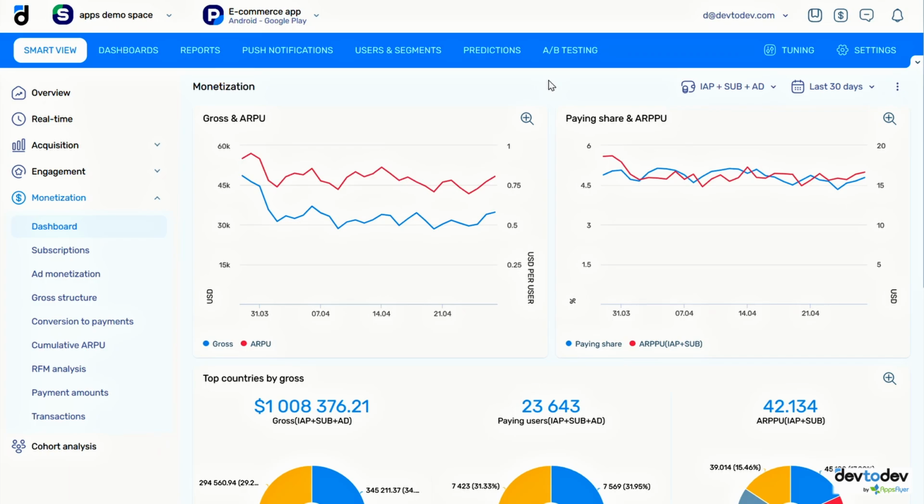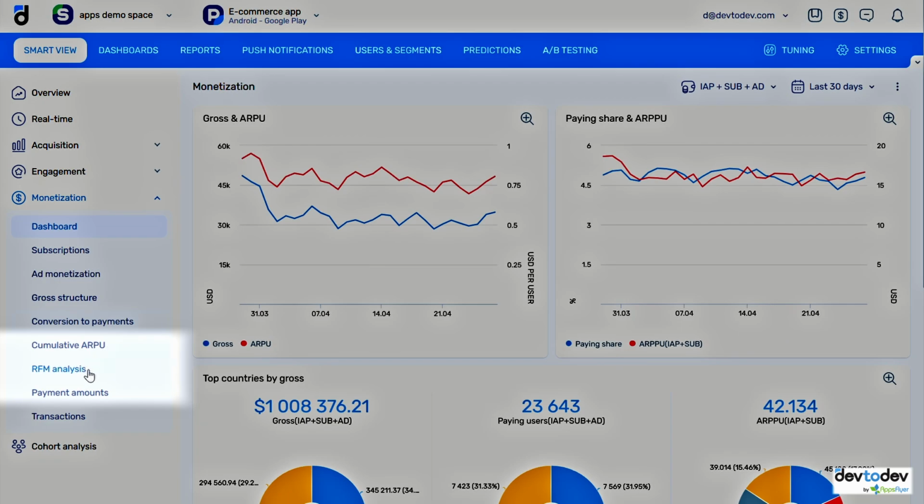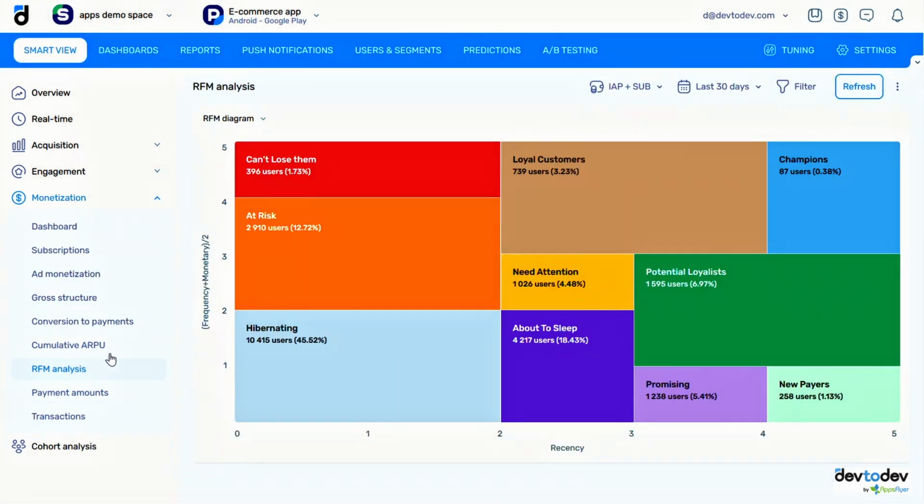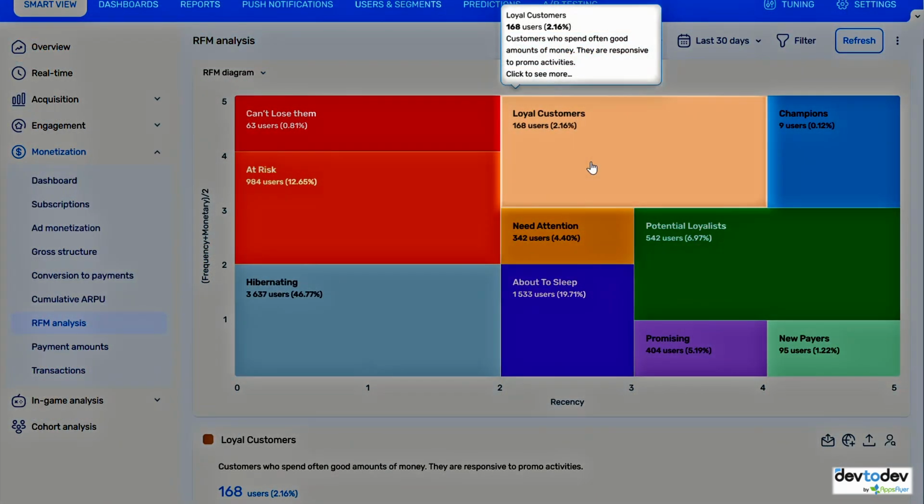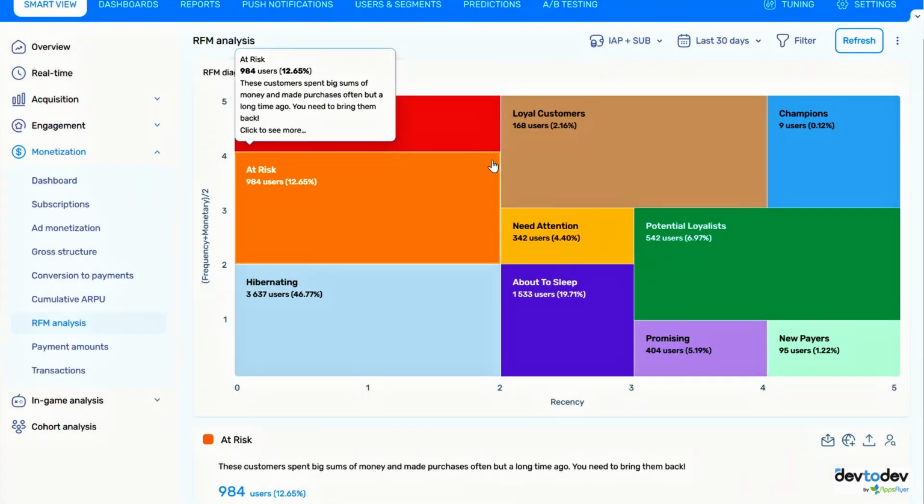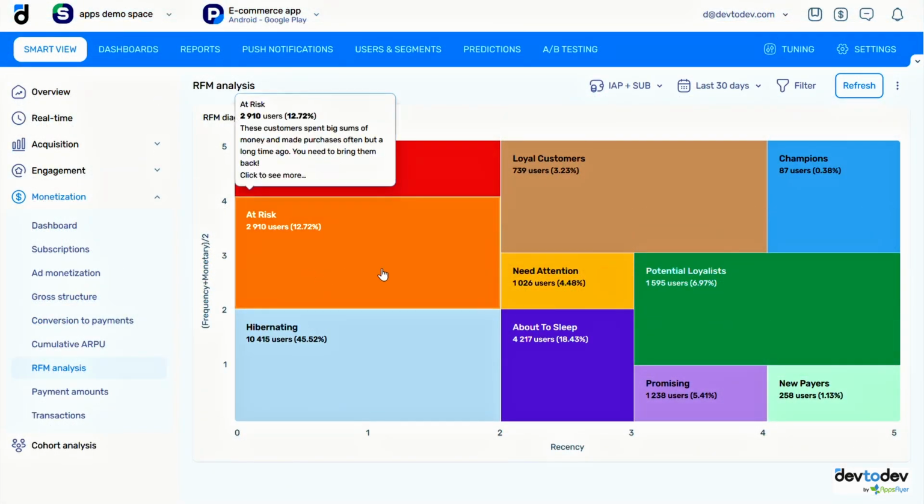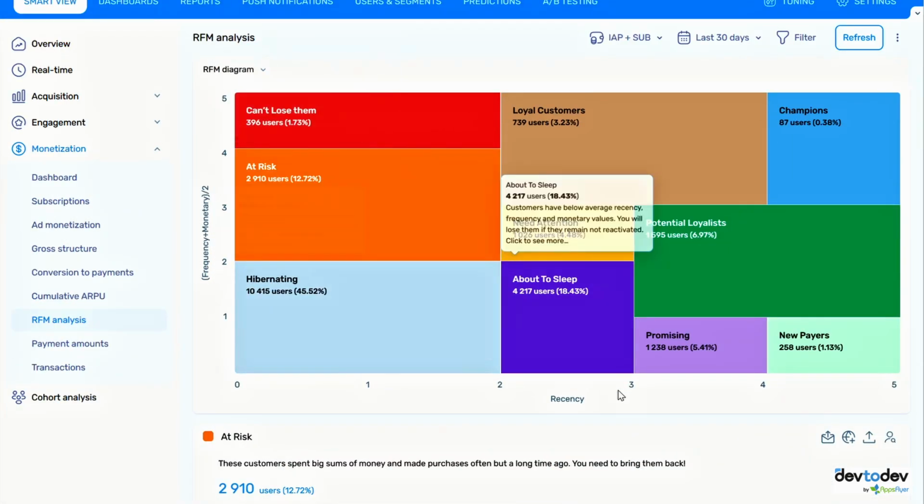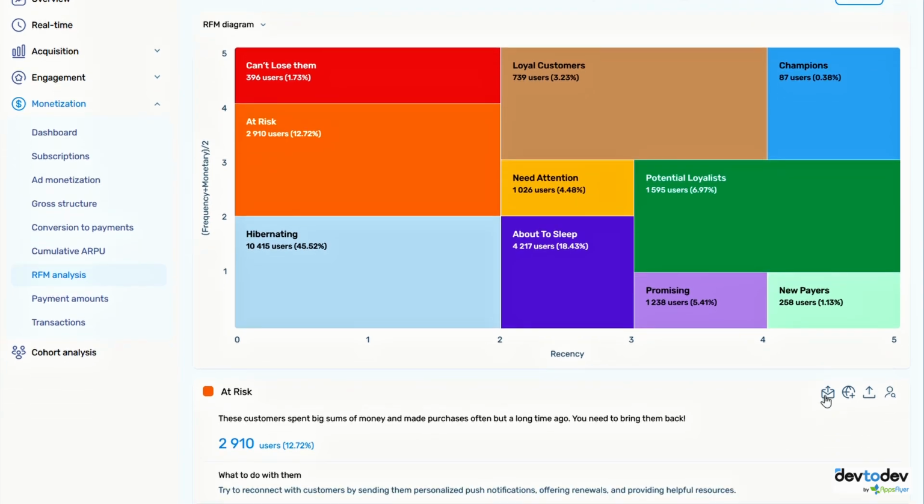When you are in doubt, check devtodev's RFM analysis report for ideas. We've already segmented the users by amount, frequency, and size of their payments. For example, loyal users with a lot of recent payments and users at risk, one step away from churning. You can simply select the segment and engage them right from the devtodev interface by sending them a push notification.